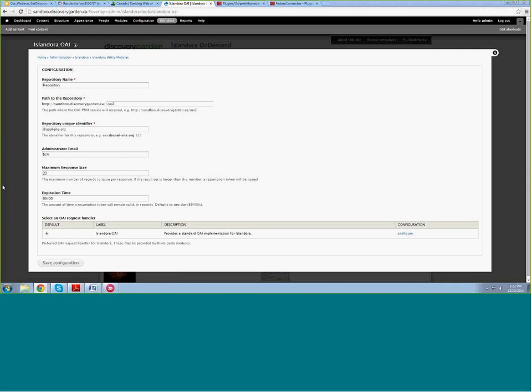See here, there are a number of fields that you can configure. These are fairly straightforward and are the same here as they are on the Islandora sandbox. So if you are starting out, it's very possible for you to log in and copy and paste these configuration settings from our sandbox onto your own site.